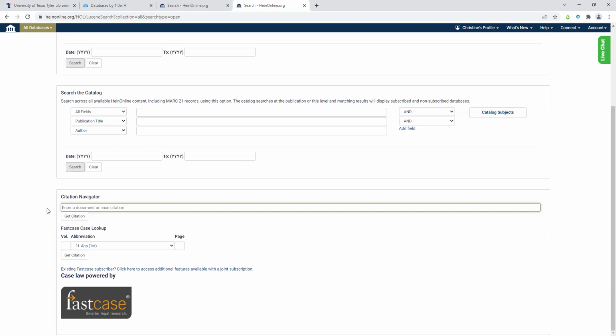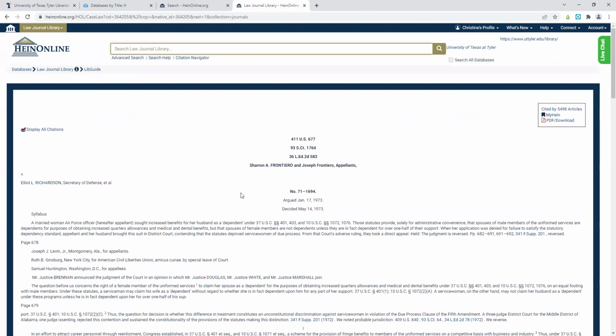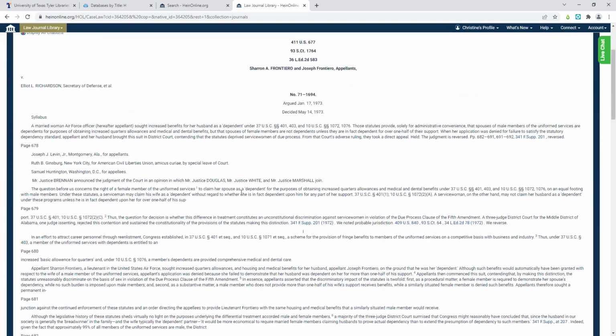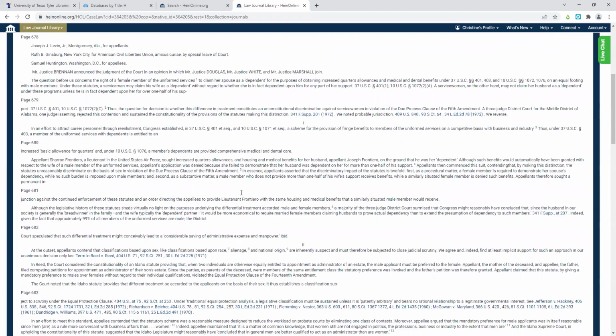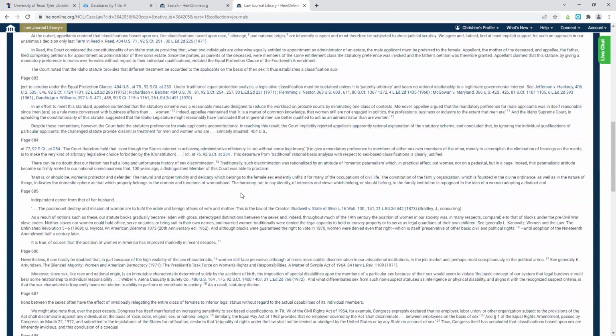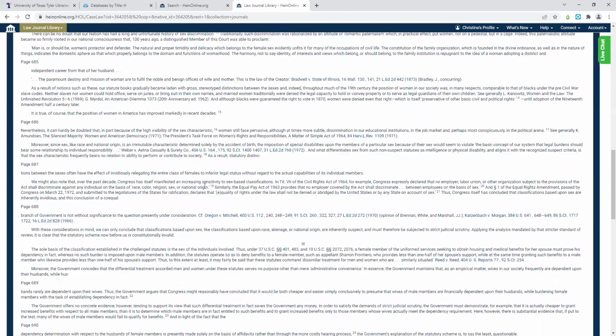Why? Oh, because the num lock isn't on. Sorry. So in the citation navigator, when I click on get the citation, it's going to pop that open. And this is the actual text of the case of Frontiero v. Richardson. So if you wanted to read that, you can go and look over all of it.